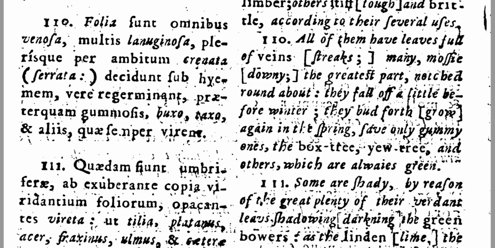Decidunt sub hiemem. They fall off sub hiemem, a little bit before winter. Notice how this is said in Latin. We'd say a bit before winter. Under winter, literally. Decidunt sub hiemem. Vere, in the springtime, regerminant. They bud again.